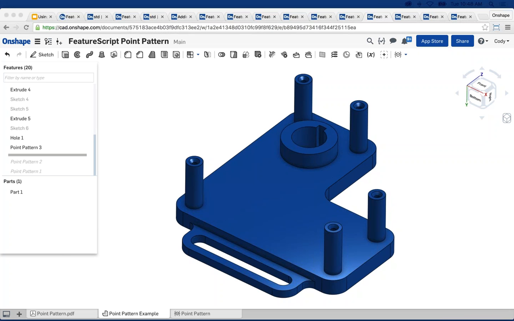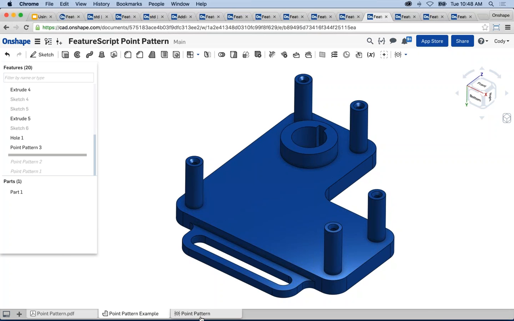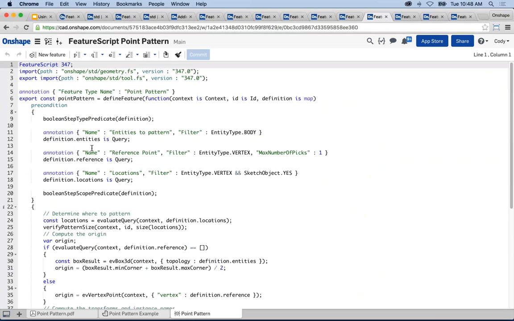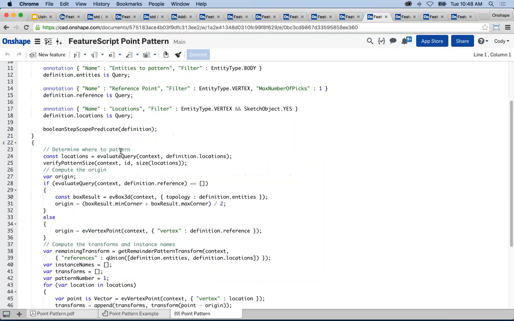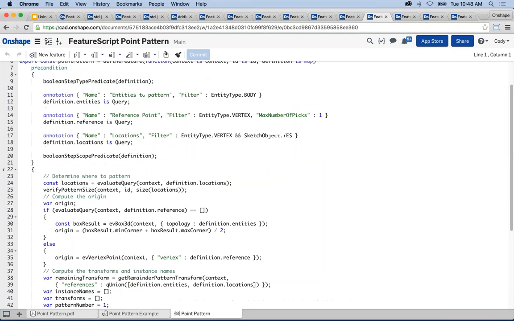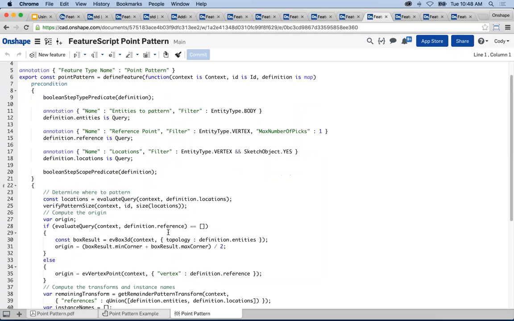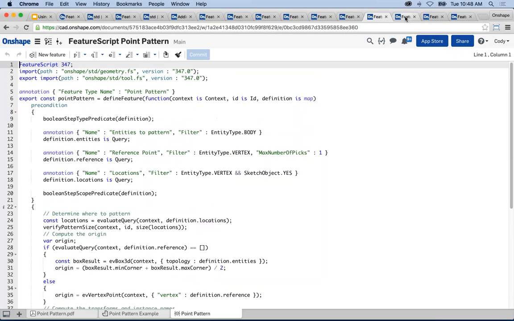But with the code that you see here, so this is the code for it, and this is only 60 lines of code. So great example if you're looking to get started and you want to make a small change. You can take this and tweak it and create what you'd like with it. But that is the point pattern, essentially just patterns parts at sketch points. Okay. All right, moving on.